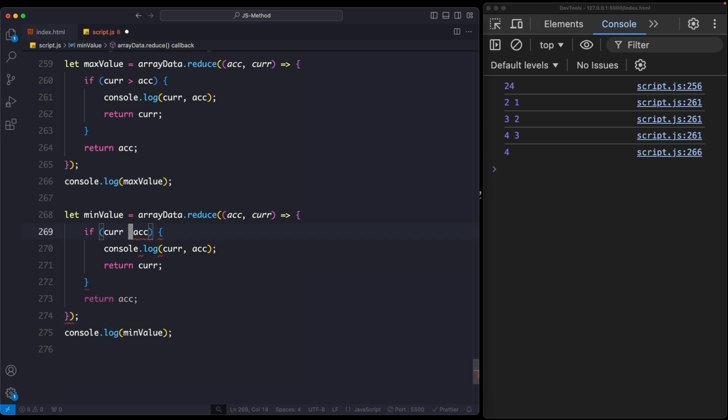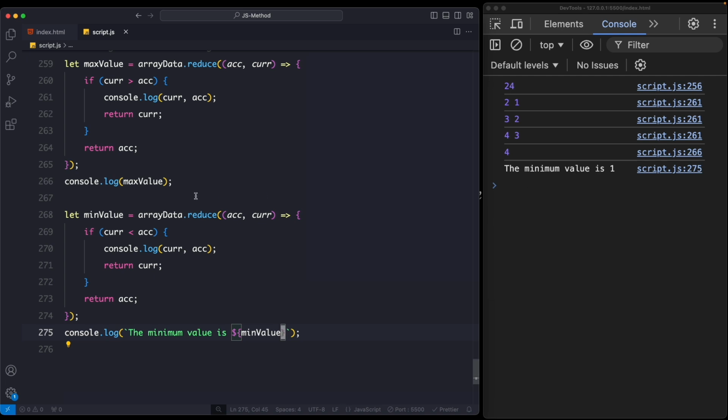All you have to do is say less than, and now if you save this, you get the minimum value, which is 1. If I quickly make this a string, I'll say the minimum value is $minValue. The minimum value is 1. Similarly, I can copy this and say the maximum value is maxValue. We get 4 and 1.